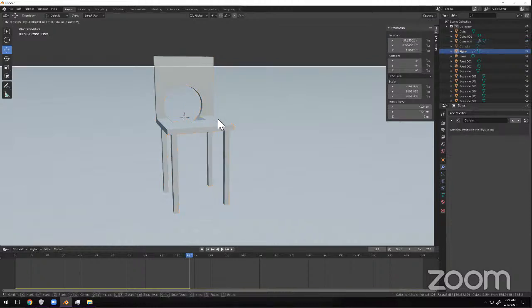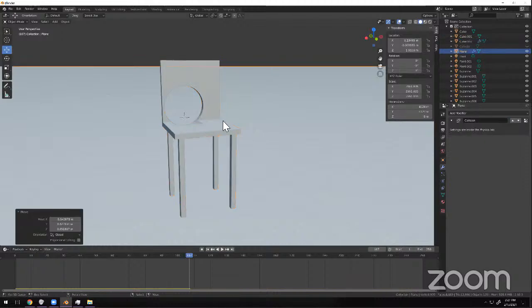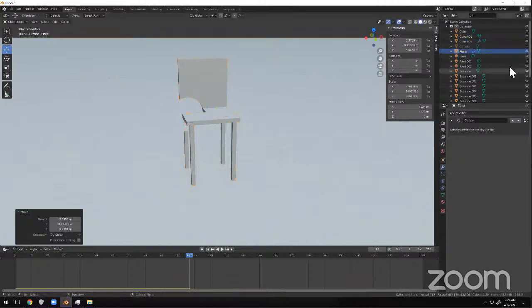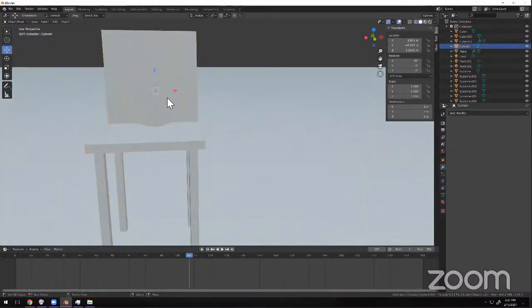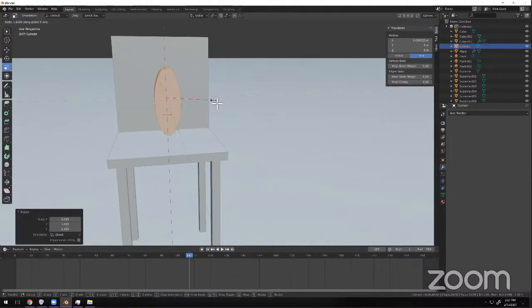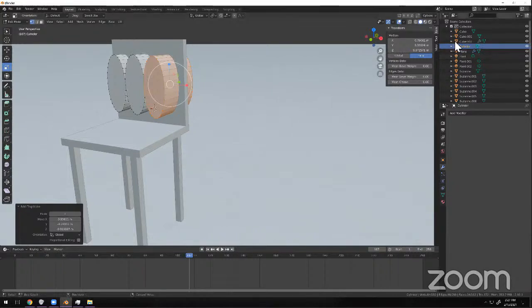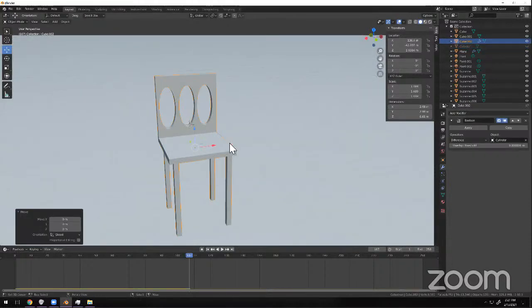When I move this chair around, you can see that the cylinder is digging a hole out of it. It made a cylinder-shaped hole in the chair. If I turn that eyeball back on, I can see what's going on more clearly. I can go into edit mode, squash the cylinder down a bit, and move it like this. Again, make it invisible, and now I can see that this chair has three holes in it.